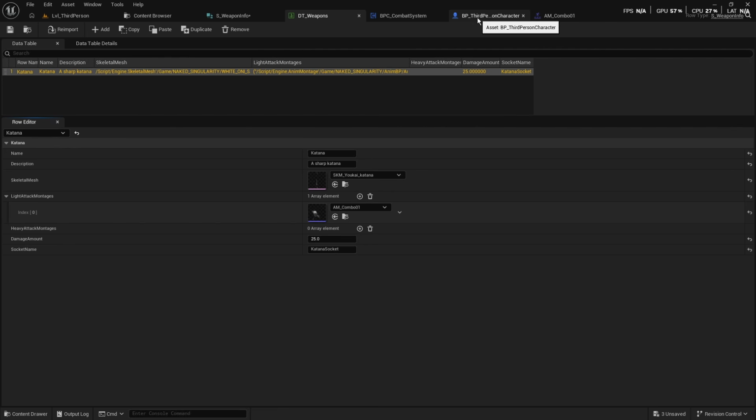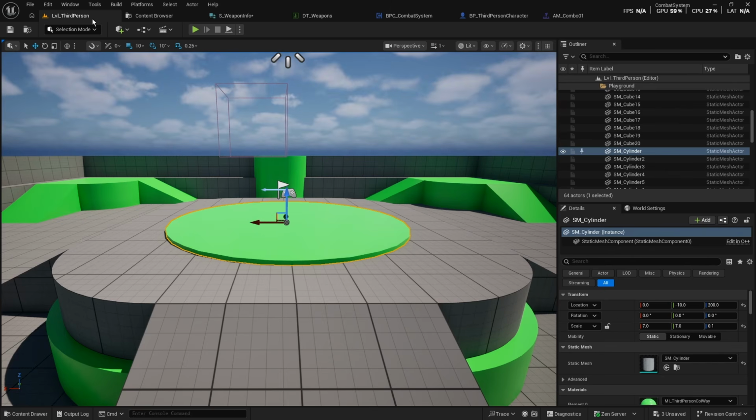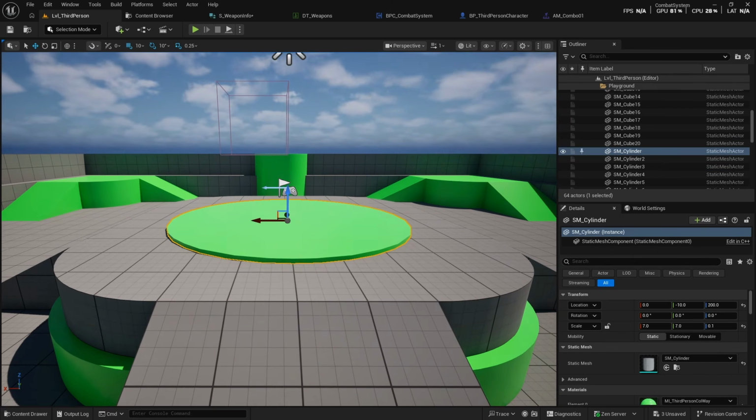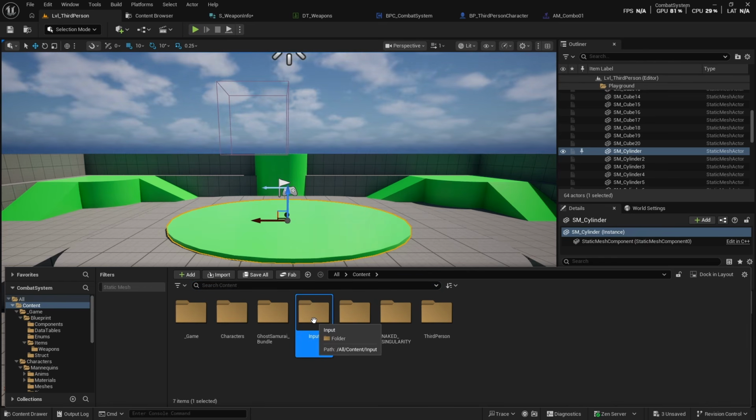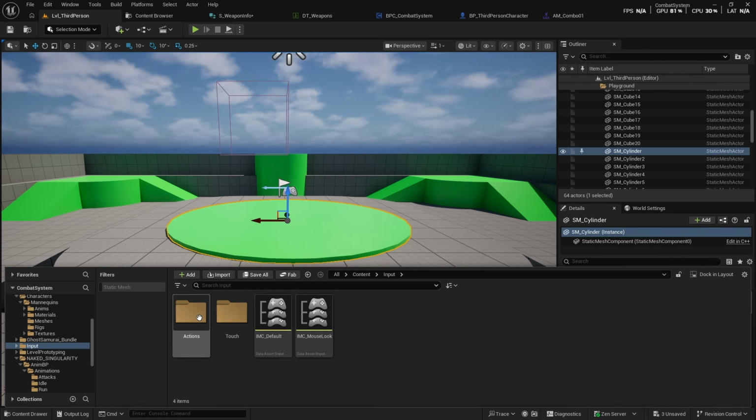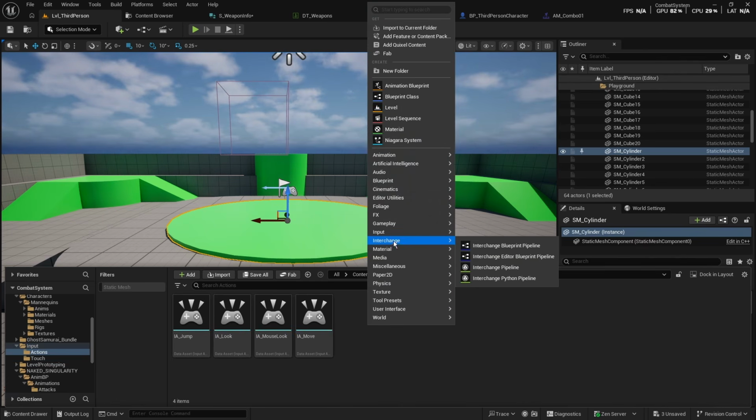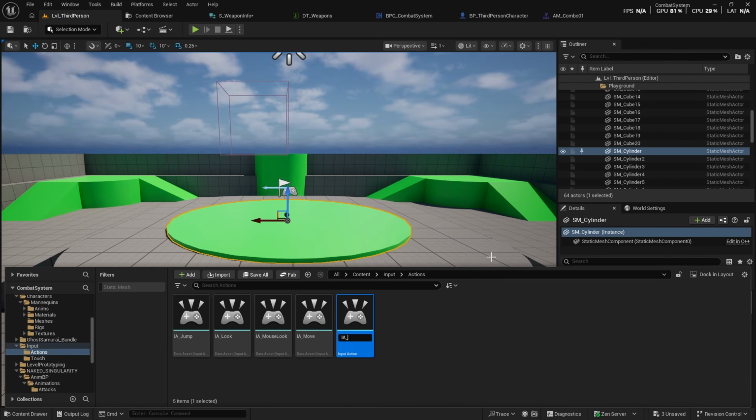Now, to actually play this, we're going to want to do it with an enhanced input action. Go back into our content drawer, and this input folder we have here that we get from the third person character template, we're going to double click that, go to actions, right click, go to input and input action, and just make a new action of type attack, of name attack.